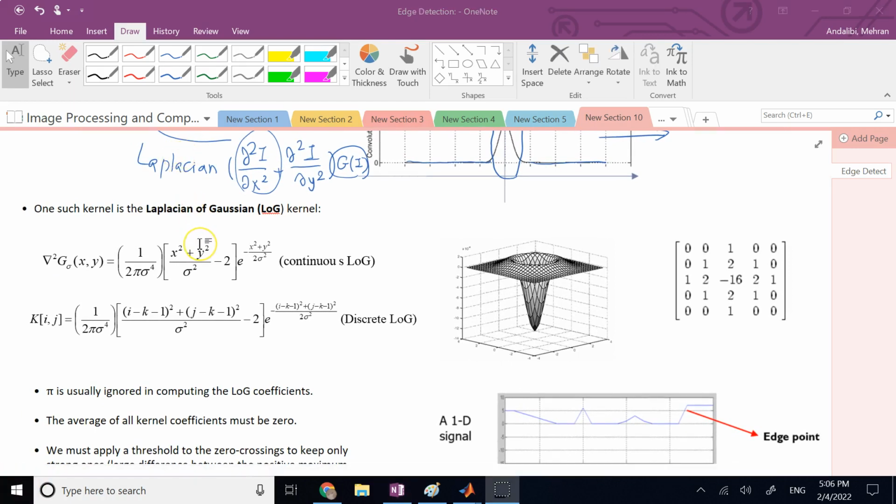So the function of this Laplacian of Gaussian, LOG, in continuous form is what you can see here, right? 1 over 2 pi sigma to the 4, times (x squared plus y squared over sigma squared, minus 2), and then this exponential term is here. The exponential term, as you know, is Gaussian, and when you take derivatives of that with respect to x and y twice, this term in the bracket comes out. So this term in the bracket is the result of applying the Laplacian operator on the Gaussian function.